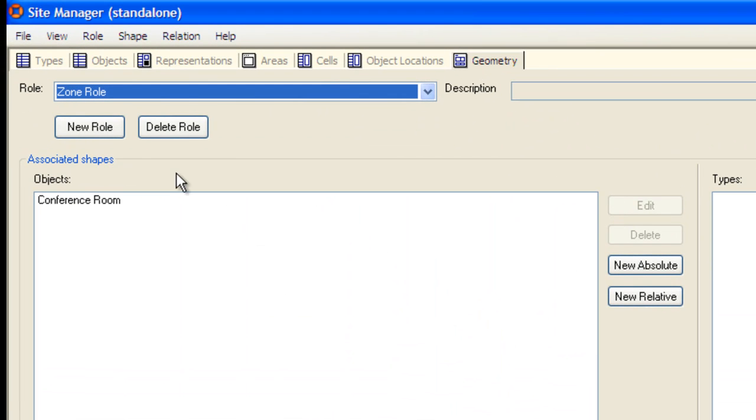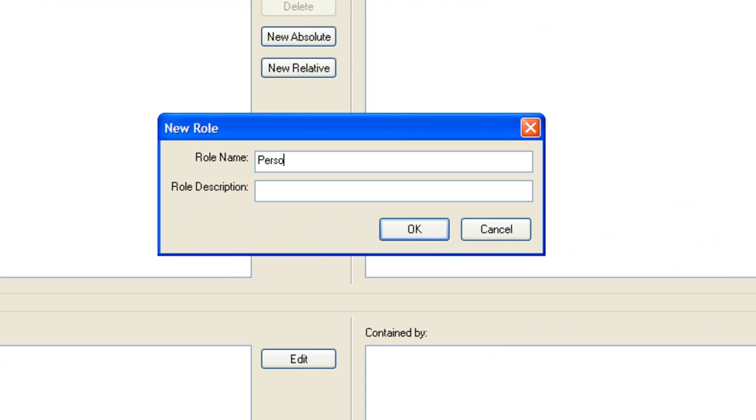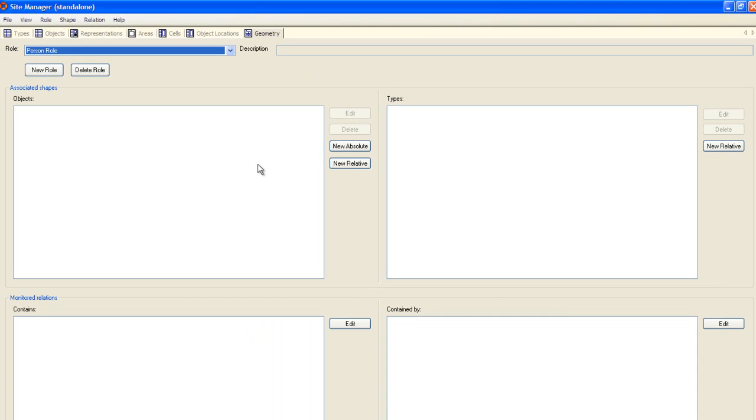Now we need to make a new role which describes the shapes for the person objects. So click New Role. We'll call it Person Role. Once again, description is optional. In this case, you could create a shape for every single person object that you have in Site Manager, or you can create one for the person type.